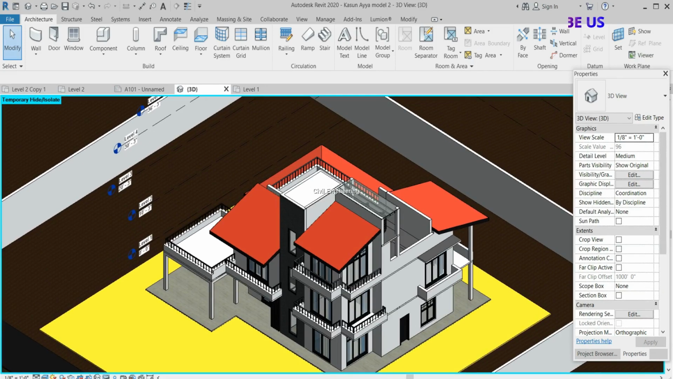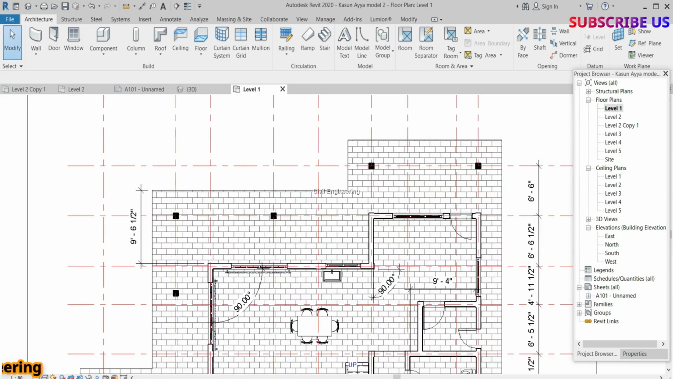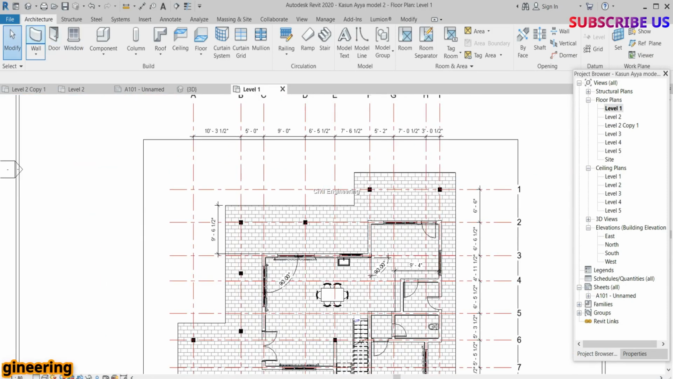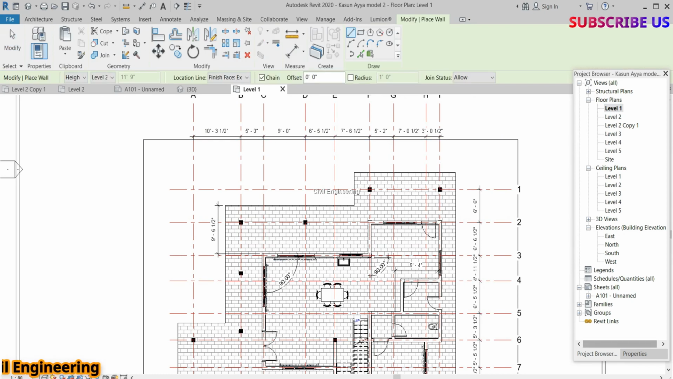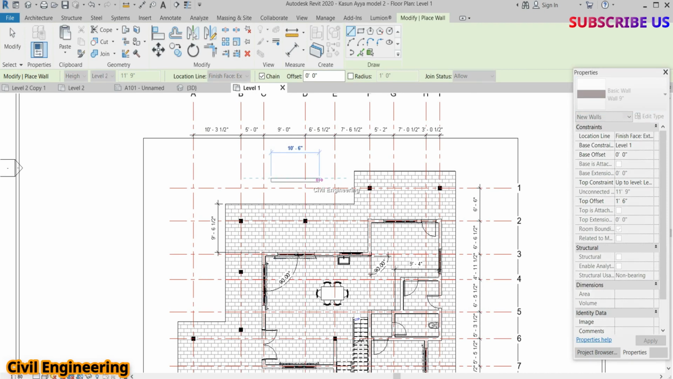Okay, this video is about how to change the size of walls. For that, first I choose a plan view, Level 1, and I select this one, the 9 inch wall, it's a basic wall. I create a wall here.